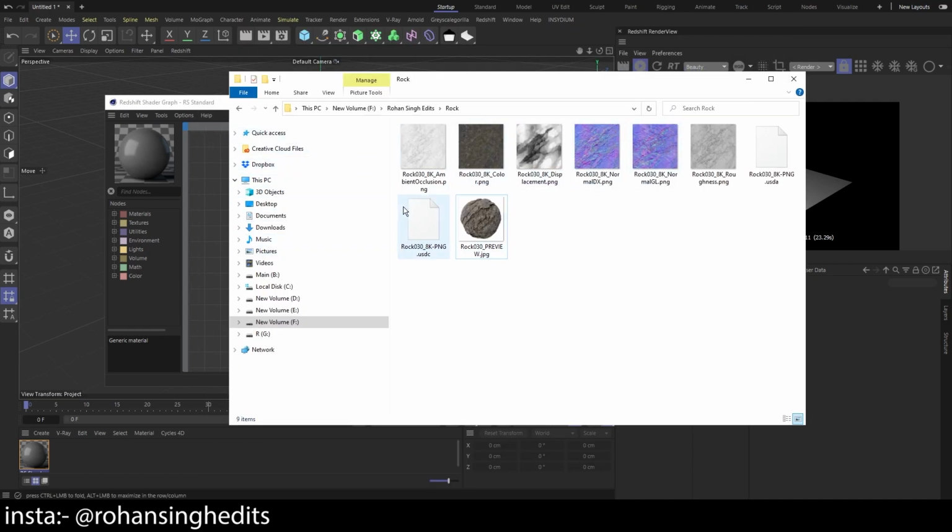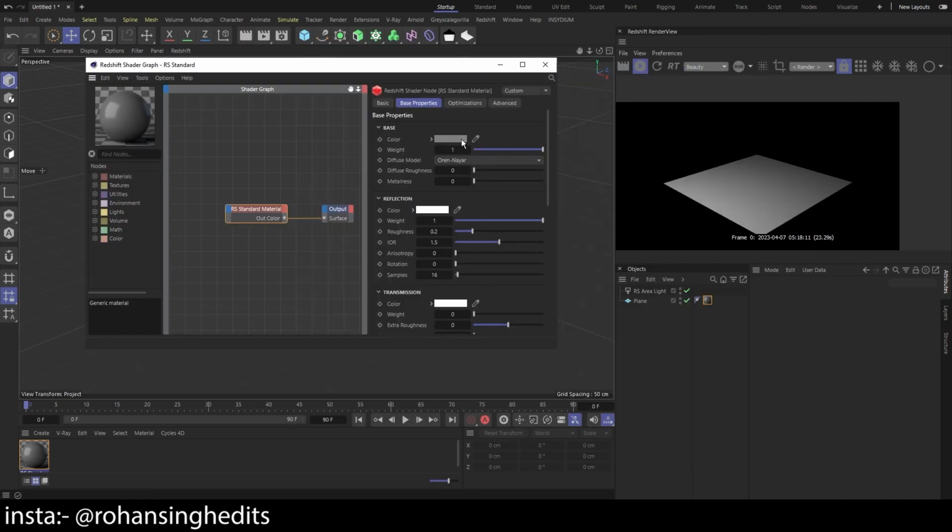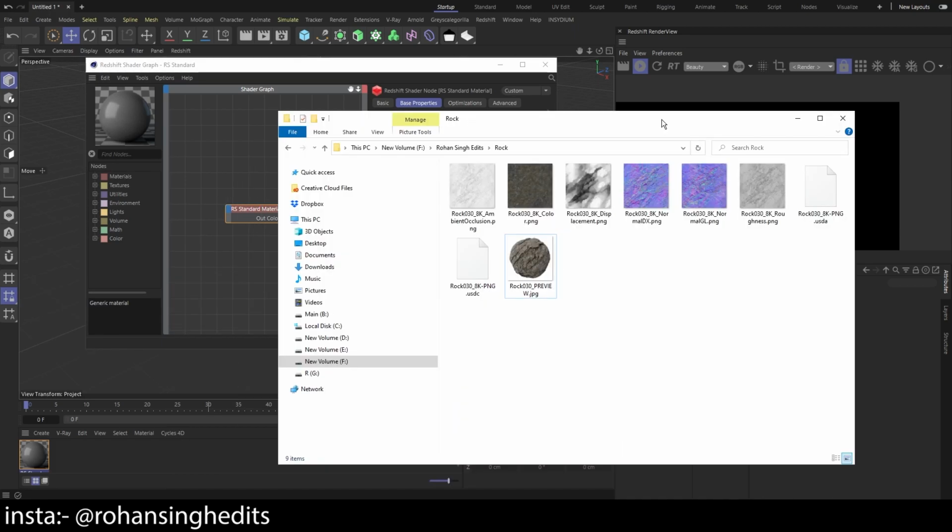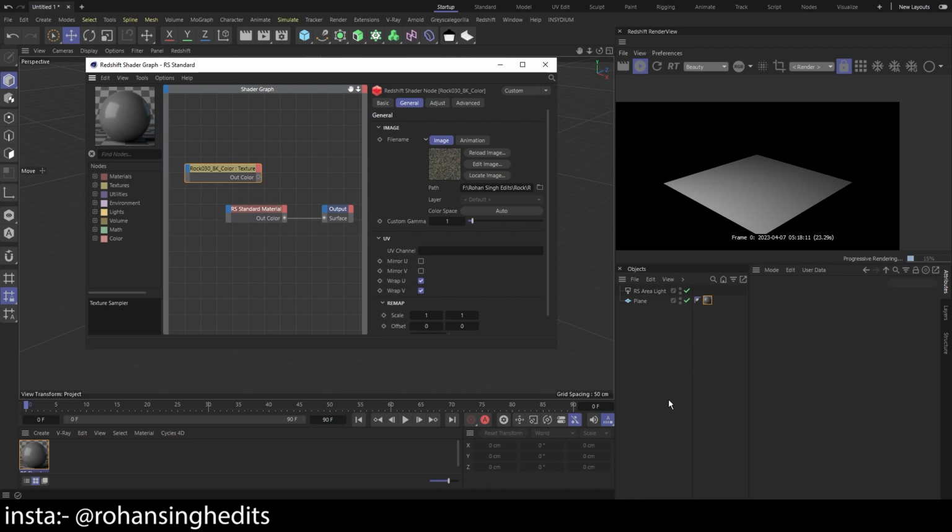Now we have these maps right here, guys. For the color, what we can do is drag the rock color. Now what happens is that different websites give different names to their textures. Alright, so here they have given the name color.